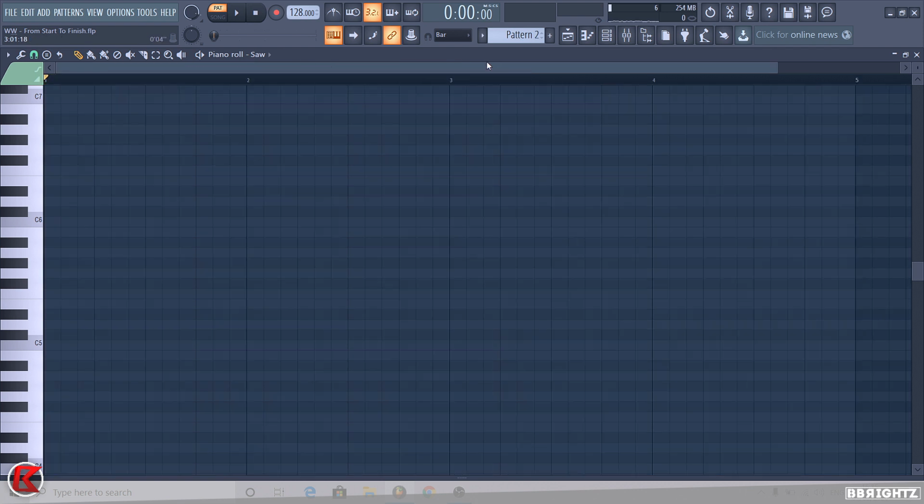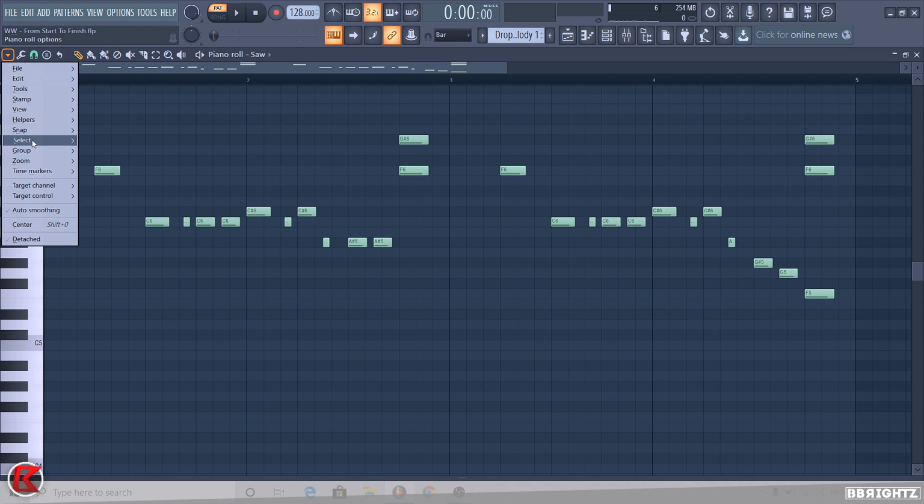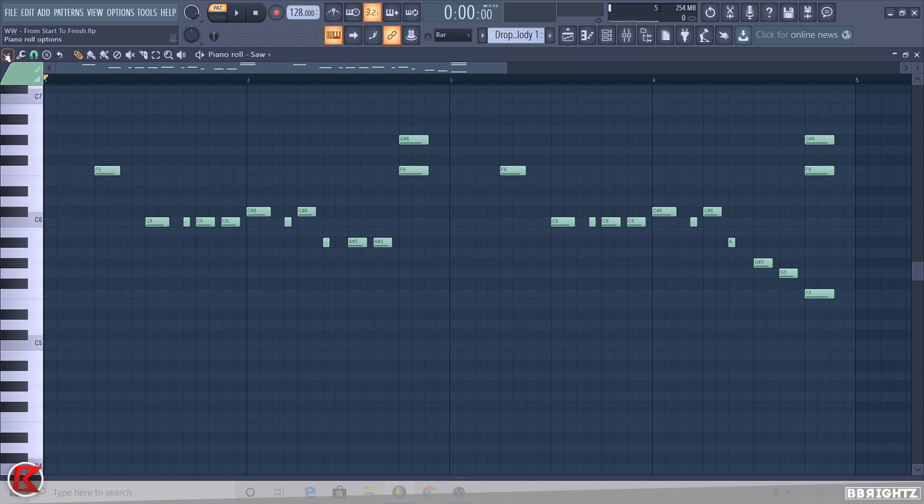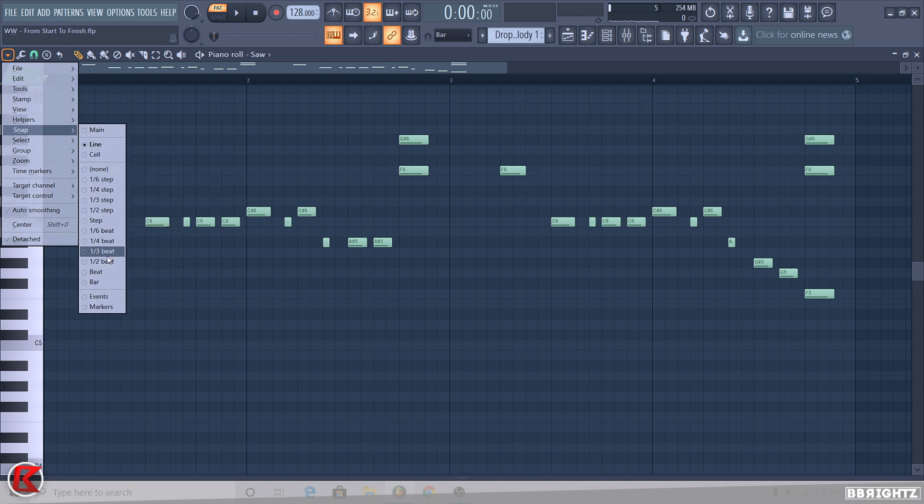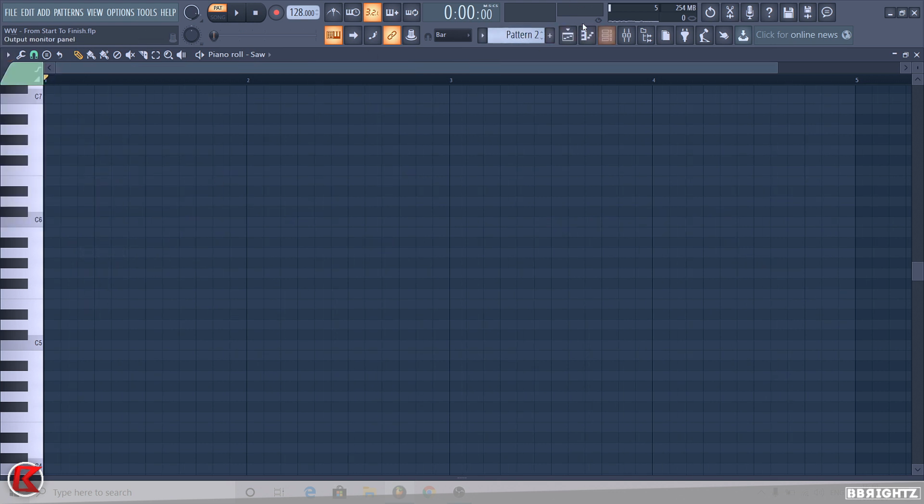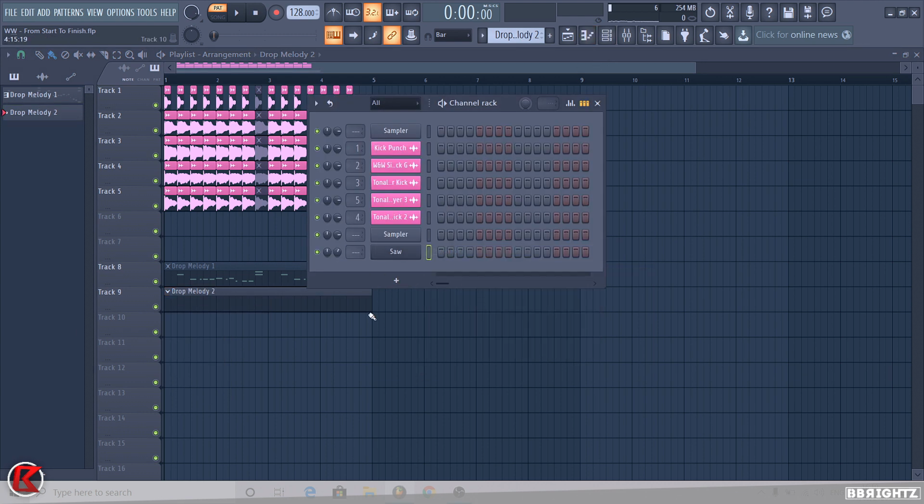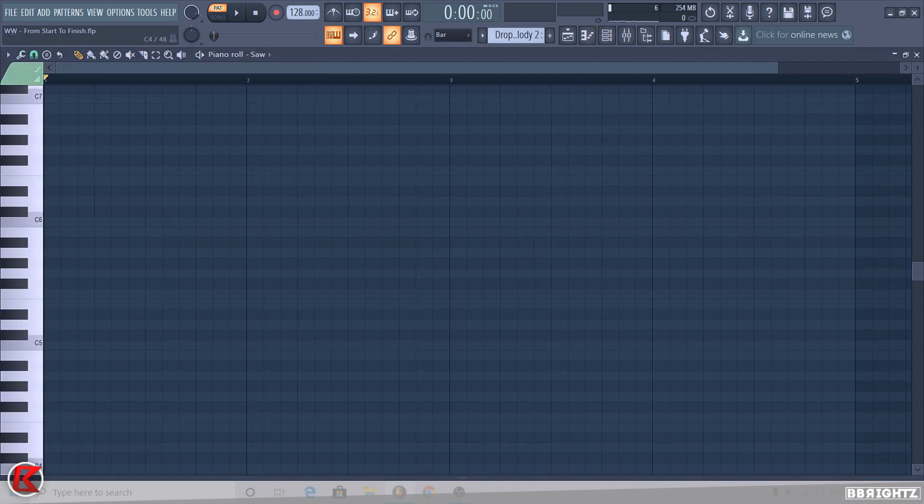So the next melody I'm going to make in triplets. Obviously before it was a regular 4/4, so you can change the snap to grid here. I usually have mine on line. We've just gone to snap to 1/3, which is triplets. So we're going to mute melody drop 1, paste another pattern and rename this drop melody 2, like that. And we're just going to go again and make another melody.